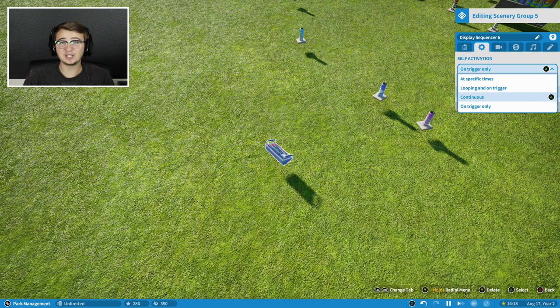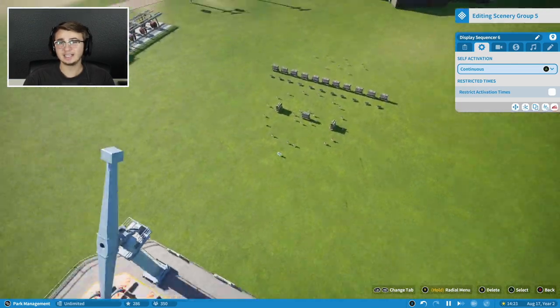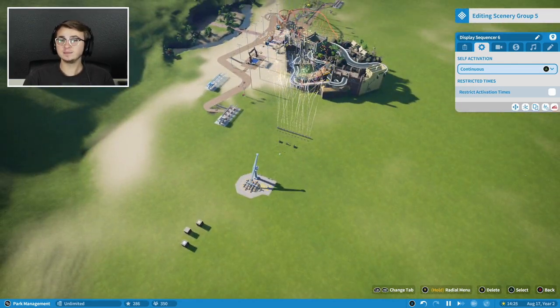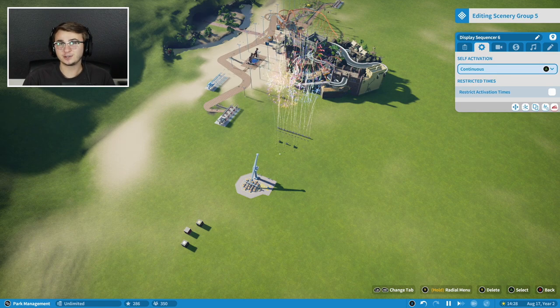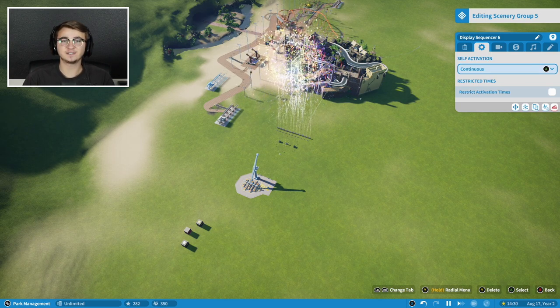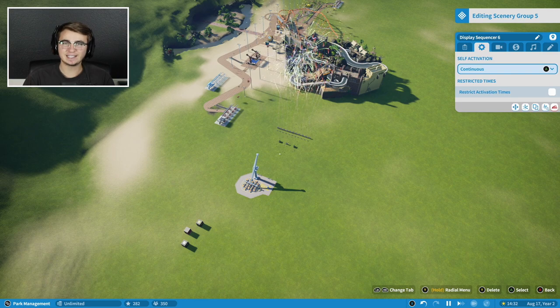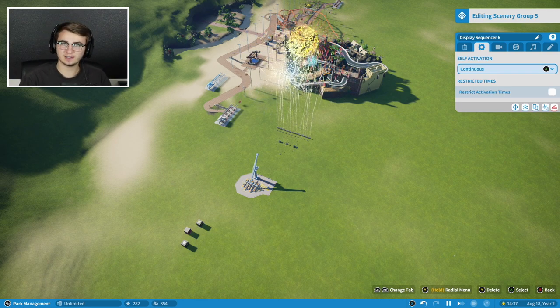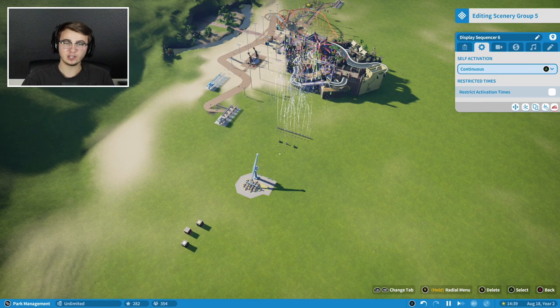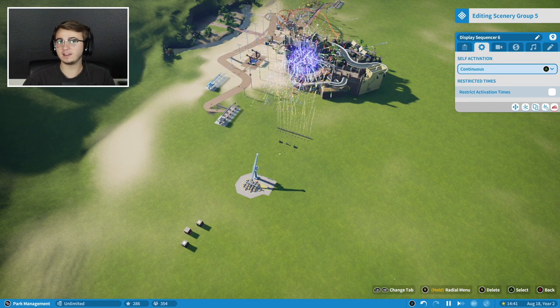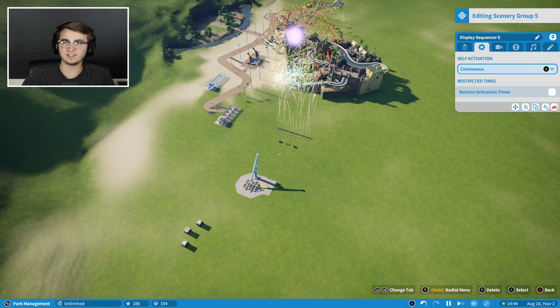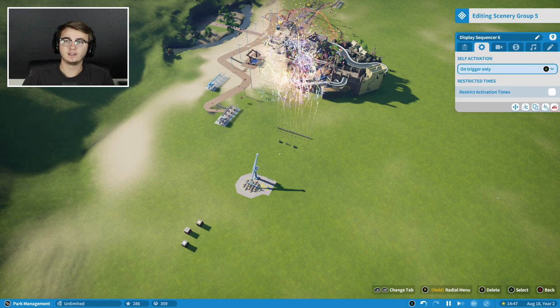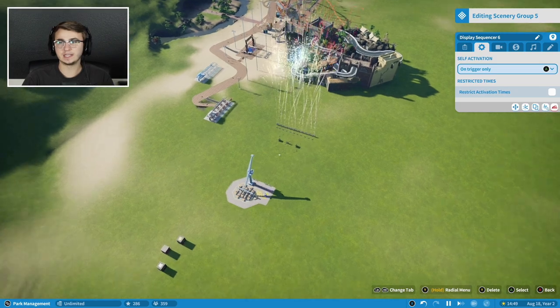You could have it continuous, just non-stop fireworks all the time, which in theory seems like a good idea, only if you're doing a sandbox park, as fireworks are extremely expensive over time. If you were to place this down in a challenge park, let's say, straight out of the gate, you'd probably go bankrupt within the first 5 minutes if you left it on continuous. And then we have on trigger only, which is how it was set up before.